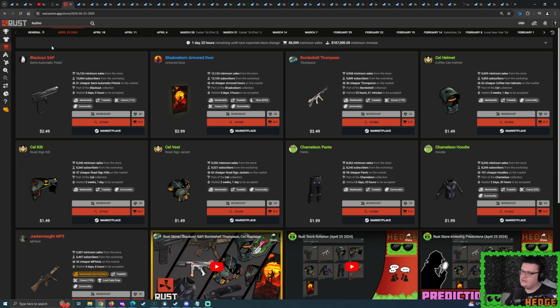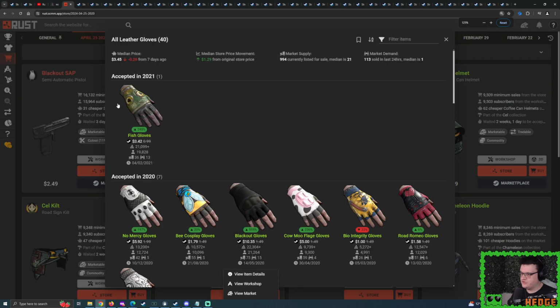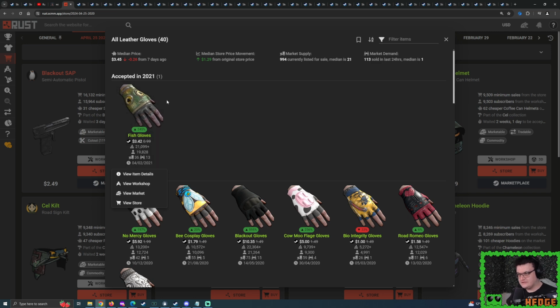When were the most recent leather glove skins to be accepted? The answer is, it was the fish gloves back in 2021, 3 years ago. It just so happens to coincide with the release, or rather the introduction of Roadsign gloves. Ever since Roadsign gloves came out, they get all the skins now, leather gloves get nothing.